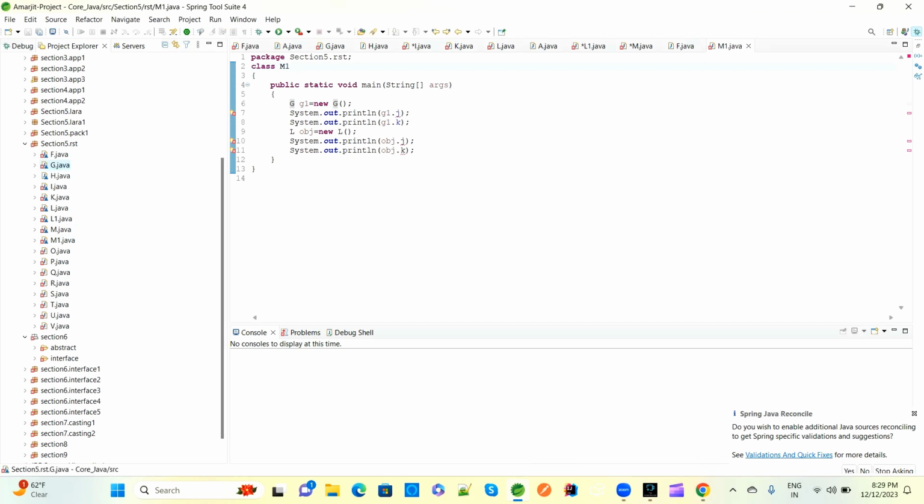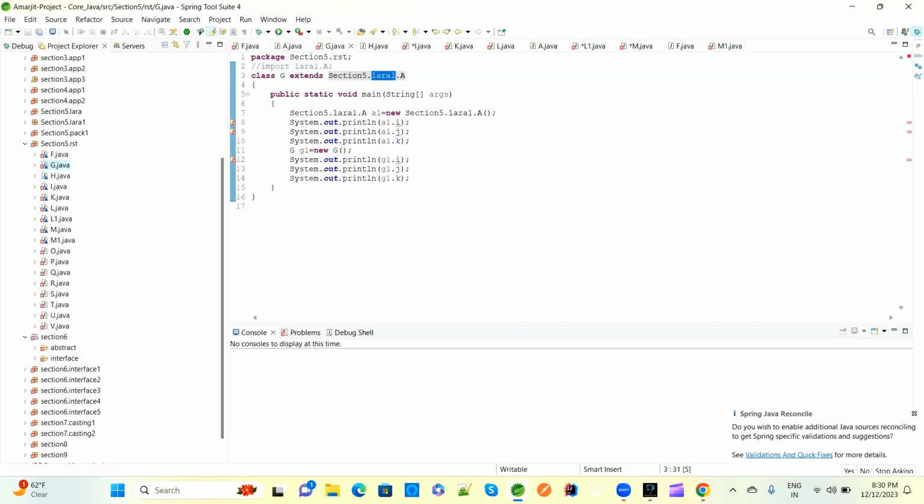The compiler will prioritize the same package class. If it is there, then that will be called. If you want to call some other package class, then you have to mention the proper package detail. But for the same package, the compiler will see that G is already available, so by default this will be called. So there is no issue with this G.